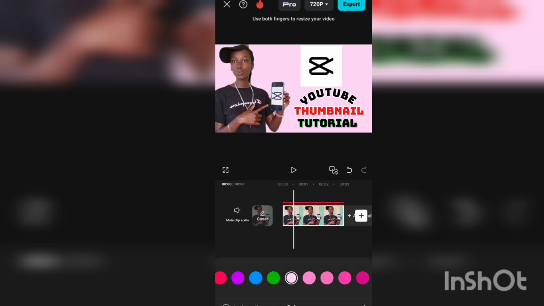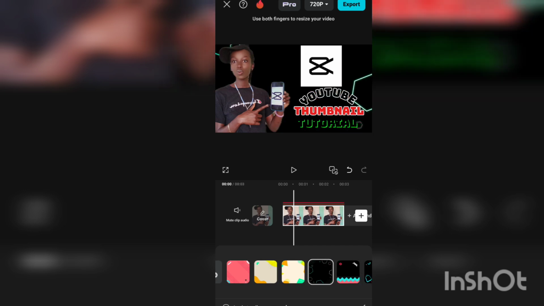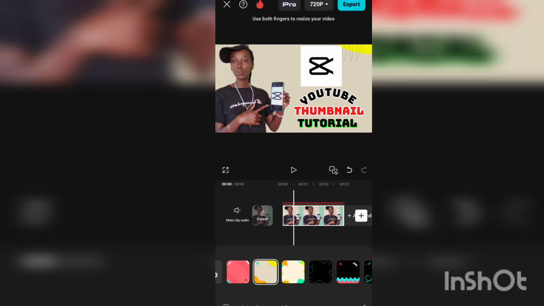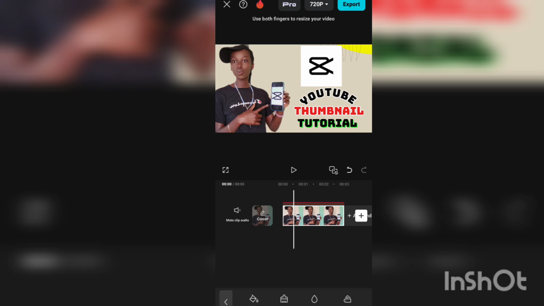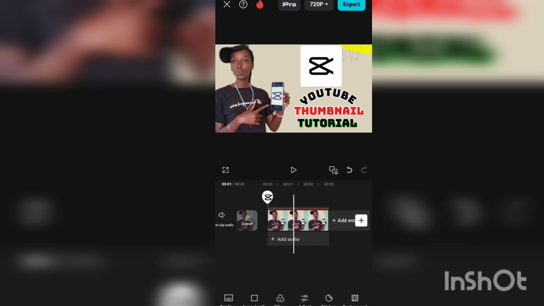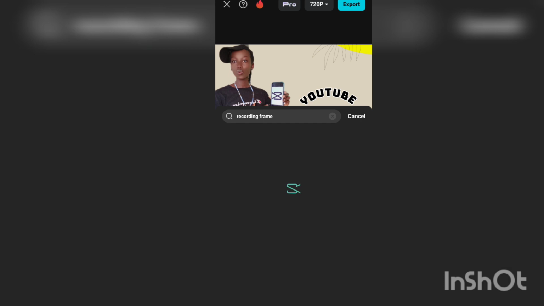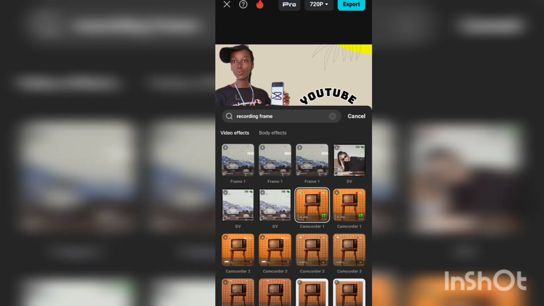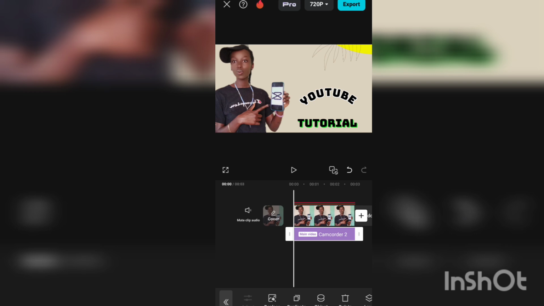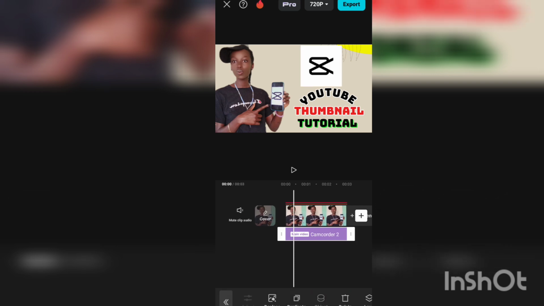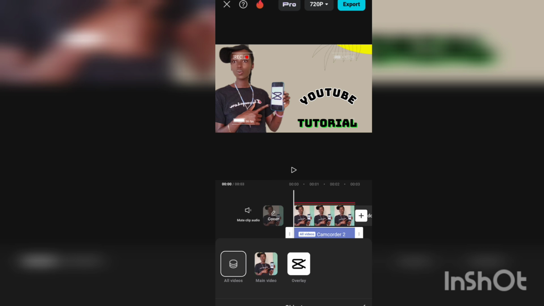Then I decided to find better colors for the background, and also decided to add some little things like a recording frame, which did not turn out as nice as I expected, so I opted to delete it. So you see guys, it's not looking as cute as I expected, so I decided to leave it alone and try something else.